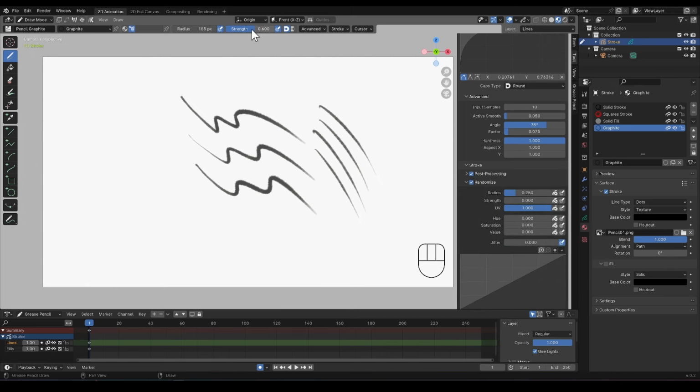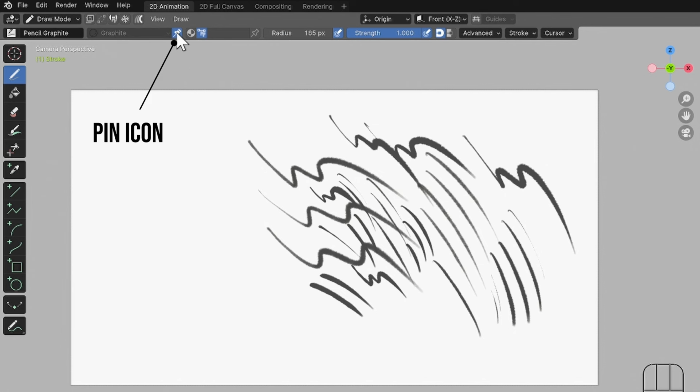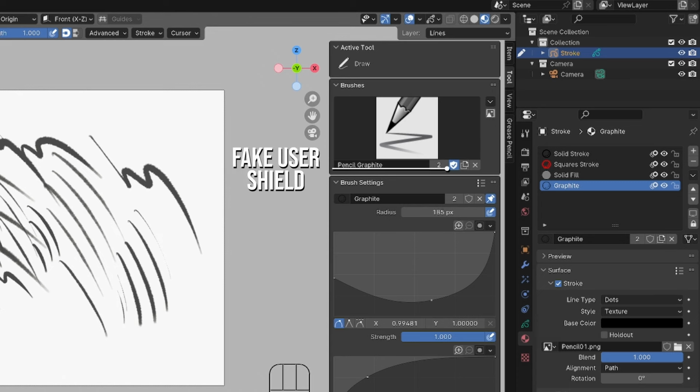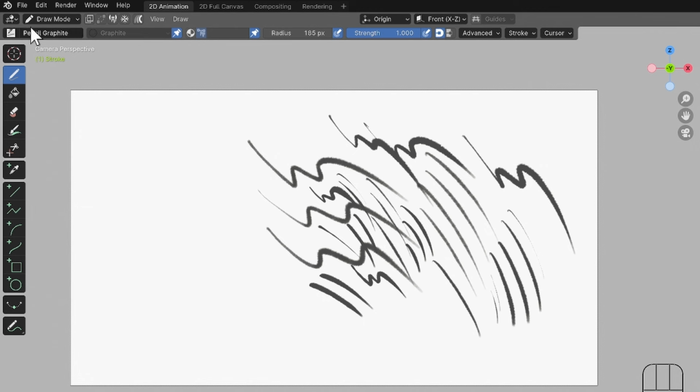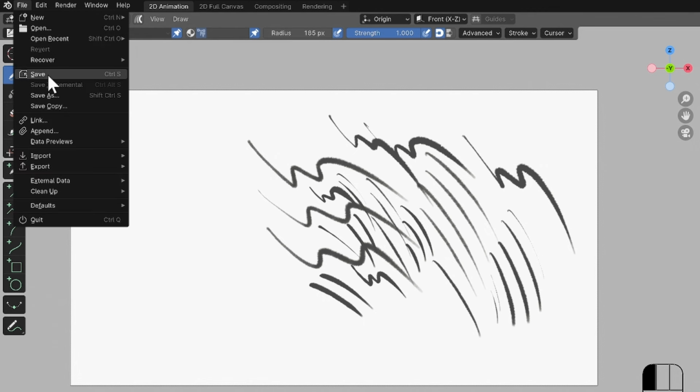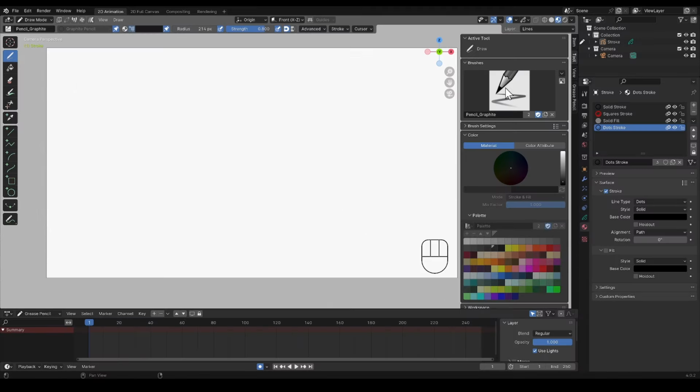Once you are happy with your new brush, pin the material to the brush, make sure the brush has got a fake user shield on it, and you can save this file for future brush testing. As we close out this chapter on brushes, I'd like to share some time-saving tips for creating new brushes from other textures that you may have created.